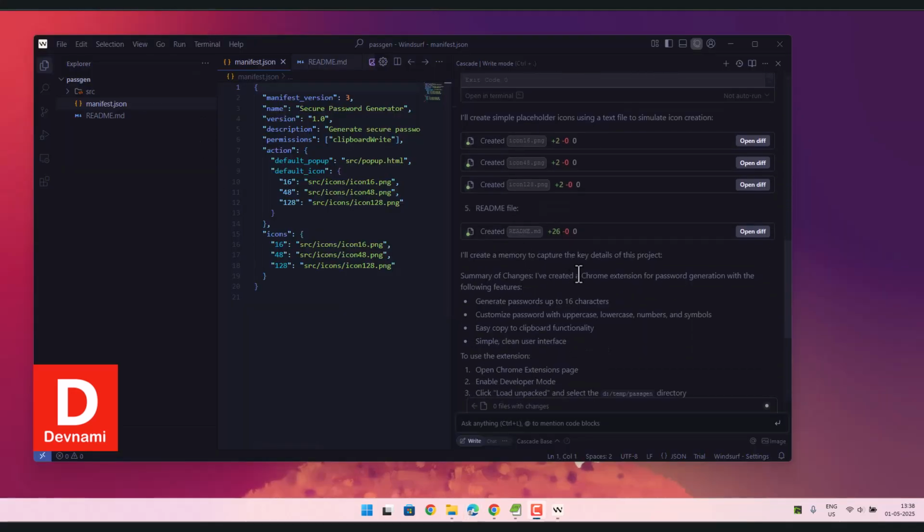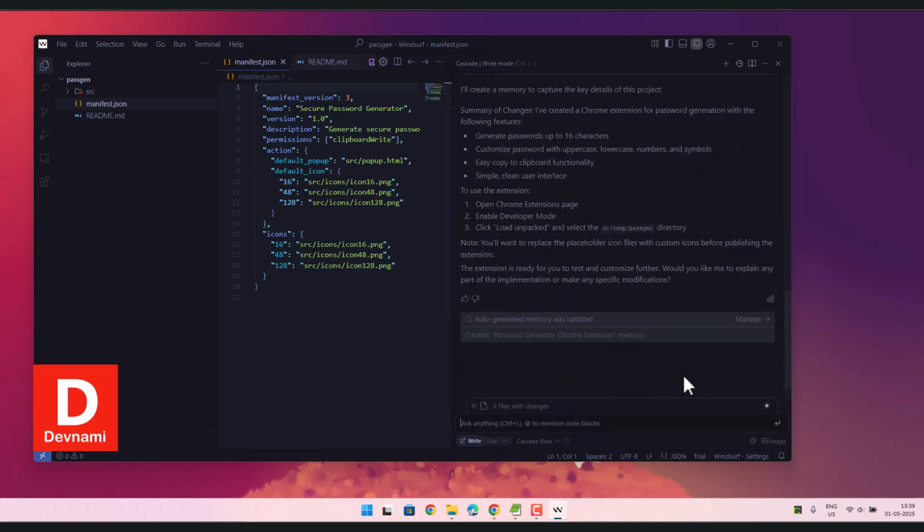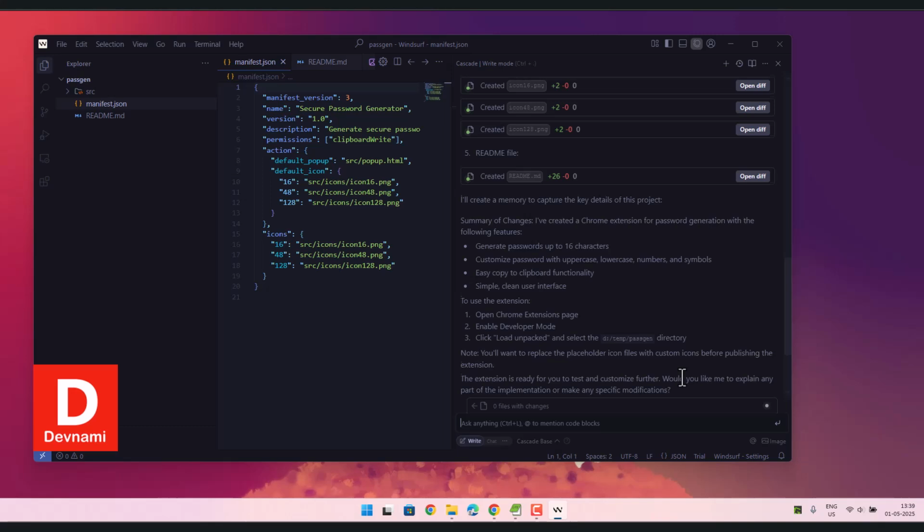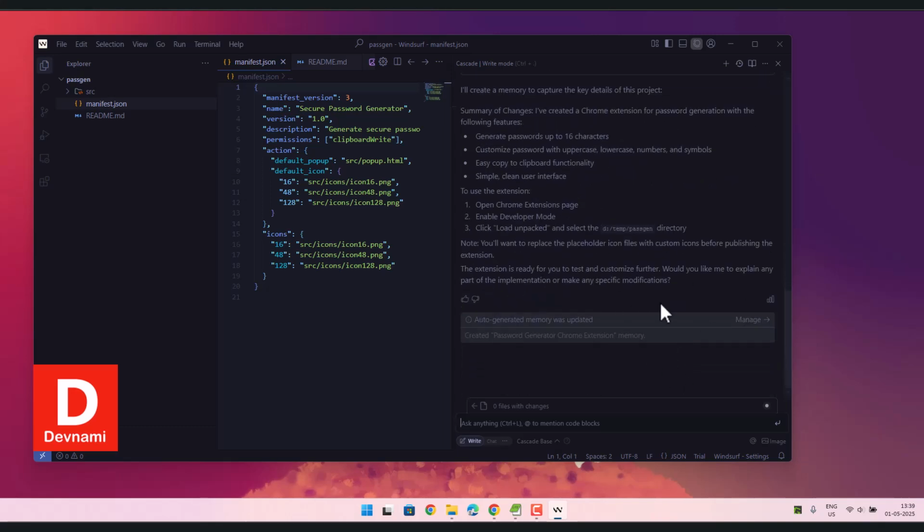Okay, so let's check how many credits are there. We can view the breakdown, or we can just go back to plan info, right? Currently it is not showing us, so refresh credits, it will maybe update at the end of the day, but for now it managed to create the password generator that I asked for in Windsurf.